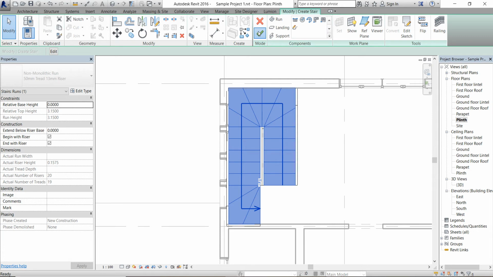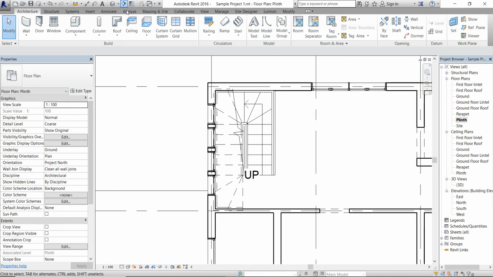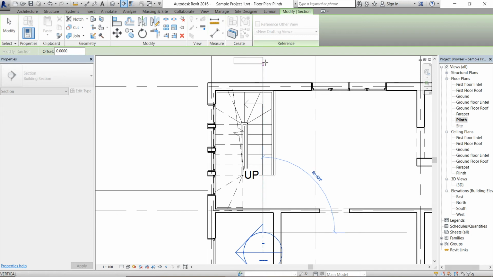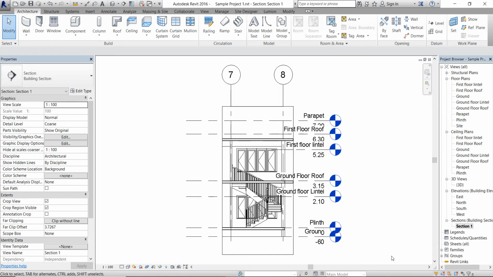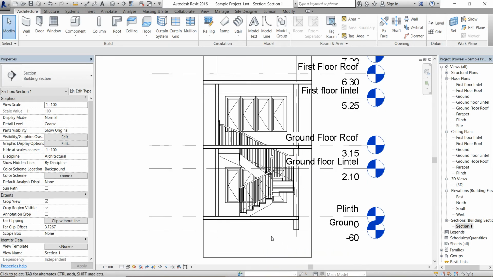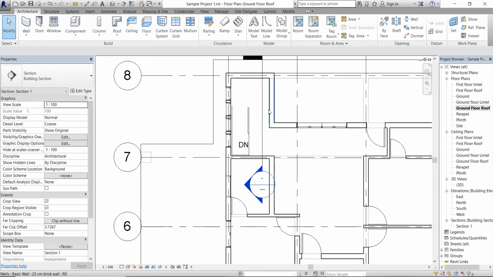When we create a stair, its railing is also automatically created. Now we can again click on the Finish button to close the Contextual tab. Now to check the placement of the stairs, we can create a section such that it cuts the stairs. If we go to the section view, we can see that the ground floor roof slab cuts through the stairs. We can go to the ground floor roof view to edit it.